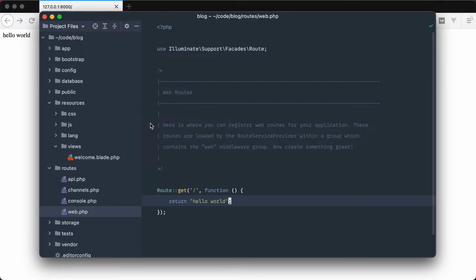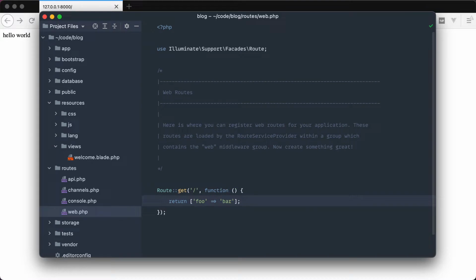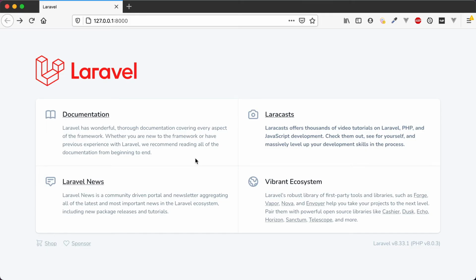In fact, I can even return something like JSON. Foo is bar. And in the future, when you start learning about building APIs, this will be incredibly useful. Notice now, we are receiving JSON in response. And here's the raw data. How cool is that? But of course, in our case, we want to load some HTML. So we call this view function and we give it the name of the view that we want to load. And we're starting to figure this out. Let's keep going in the next episode.